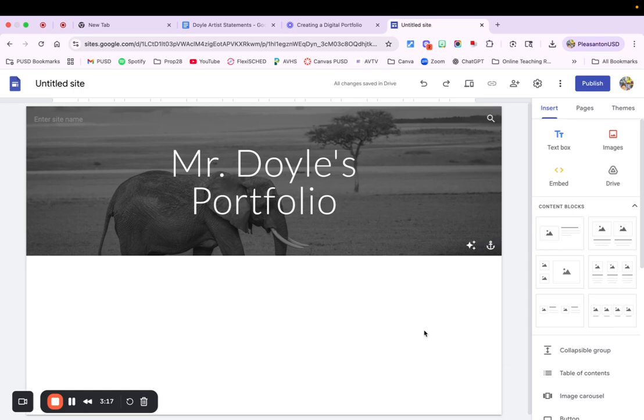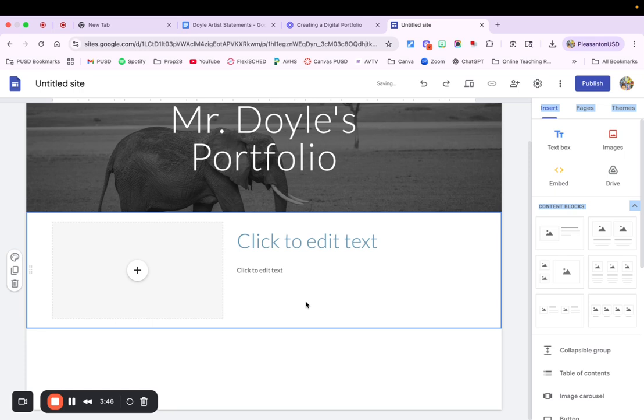Next, I want to put an artist statement and a photograph of myself on this first page. And so it's very simple to do. What Google has done is it's already pre-designed some page layouts. And all I have to do is find one I like. And I like this one with the image and with text. And I just click and hold and drag it over here. And so that's this page setup.